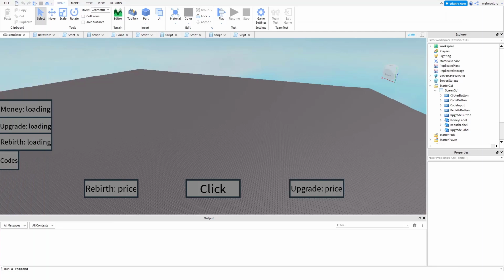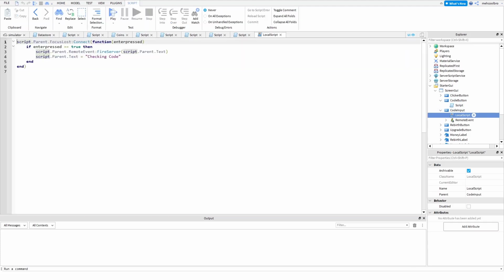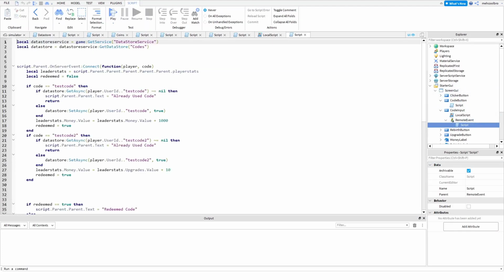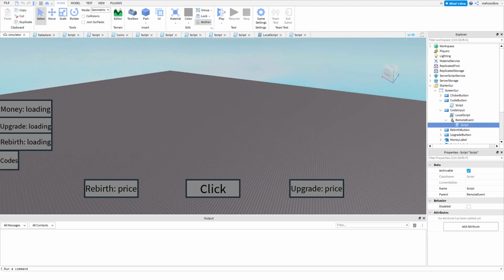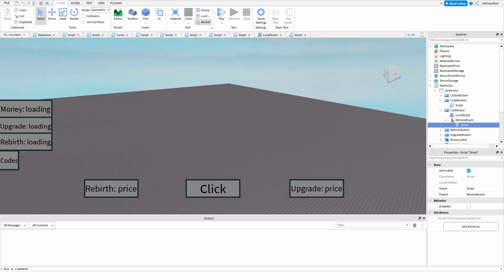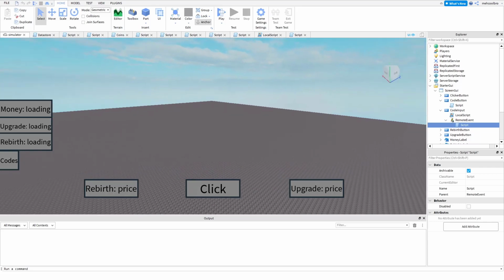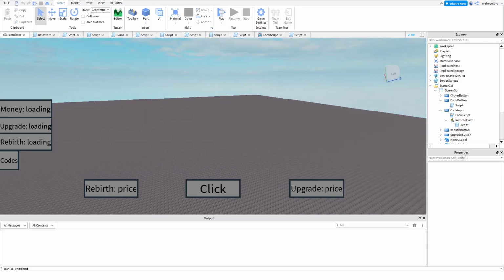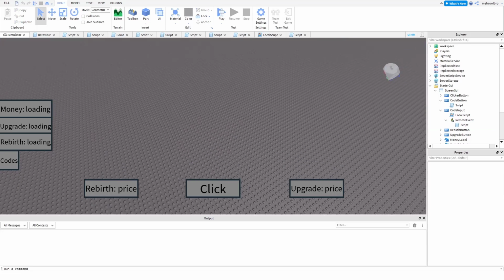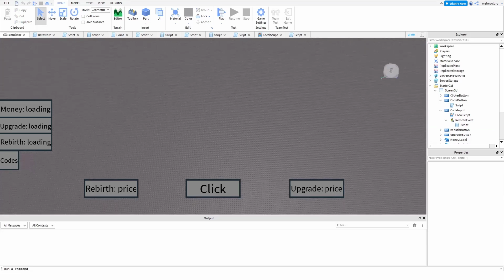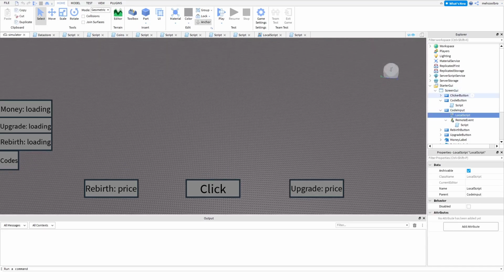Hello everybody, and welcome to the next part of creating a simulator game in Roblox Studio. Last time we created a code system where we have a code input and it gives us coins and stuff. And in this video, we're going to add crates that you can open to get gems. And these gems will give you certain buffs depending on what they are. It's like gemstones, basically.